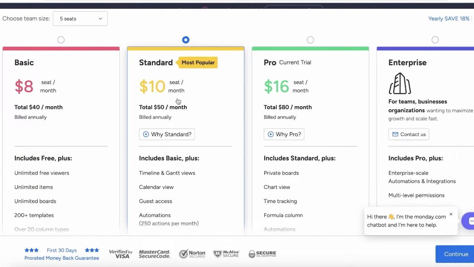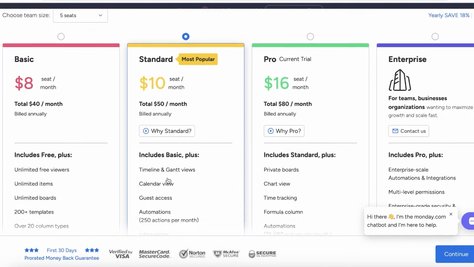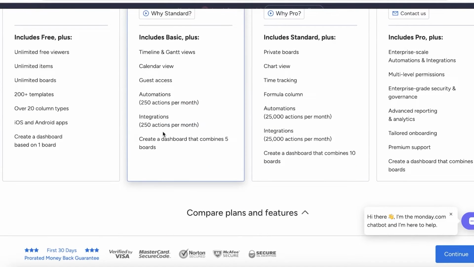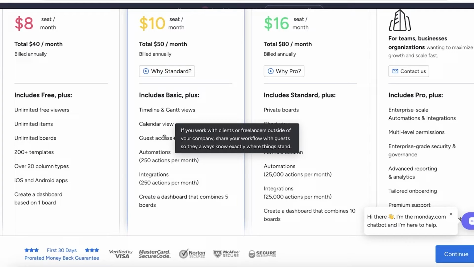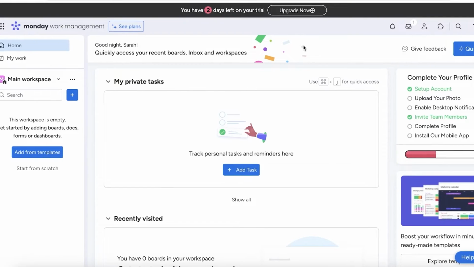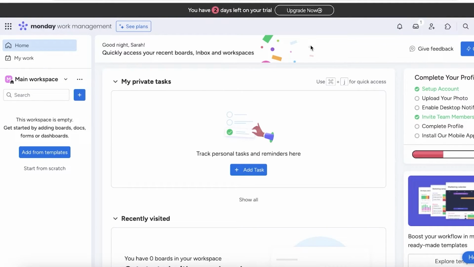And if you're a freelancer, or someone that's just getting their business started, for those business owners, I recommend the standard plan. It has all of your standard features covered. The basic plan sometimes can be a bit limiting because it does not have timeline or Gantt views, as well as calendar views and automations and integrations, which usually end up being an integral part of any business. So simply click the link provided in the description box down below and you can get started.